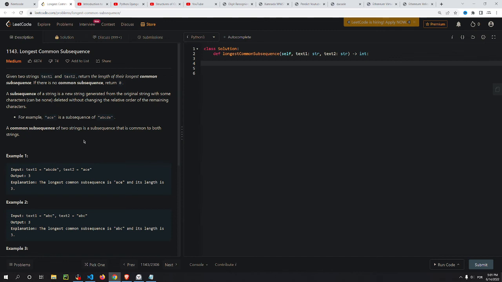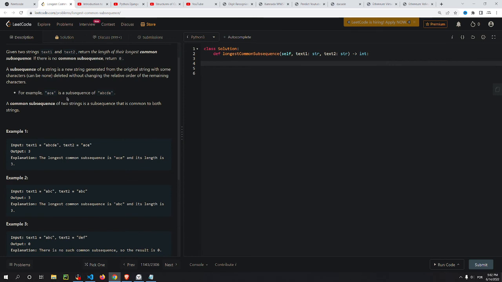Longest common subsequence. Given two strings, text1 and text2, return the length of their longest common subsequence. If there is no common subsequence, return 0. A subsequence of a string is a new string generated from the original string with some characters deleted without changing the relative order of the remaining characters. A common subsequence of two strings is a subsequence that is common to both strings.